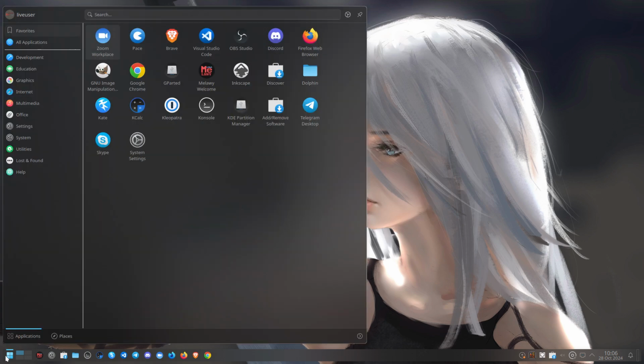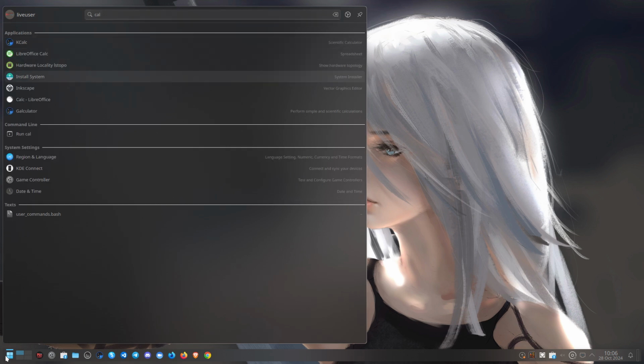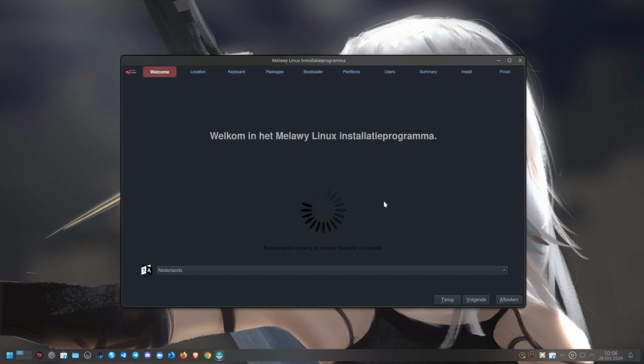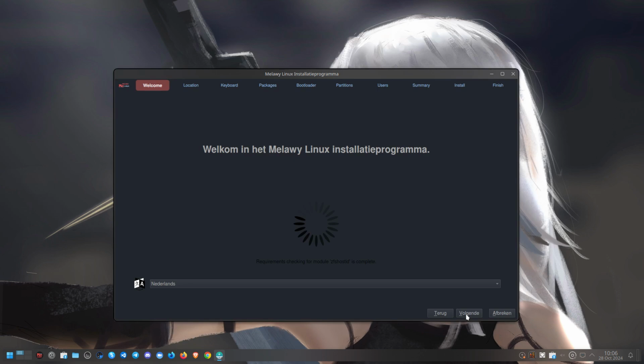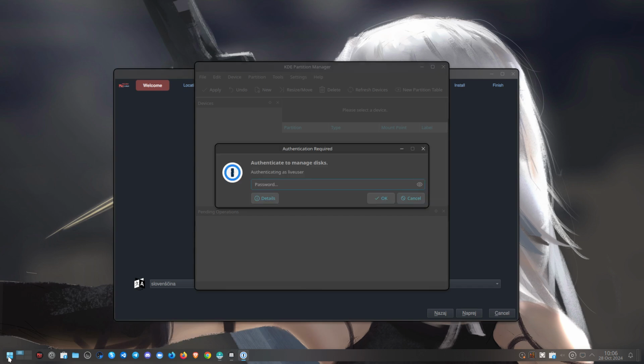I'm thinking maybe we should install it, but then something simple. Calamares, that one. No ZFS, no Dutch either. I can't go forth. Let's clean up. Partition manager is there, GParted is there as well.